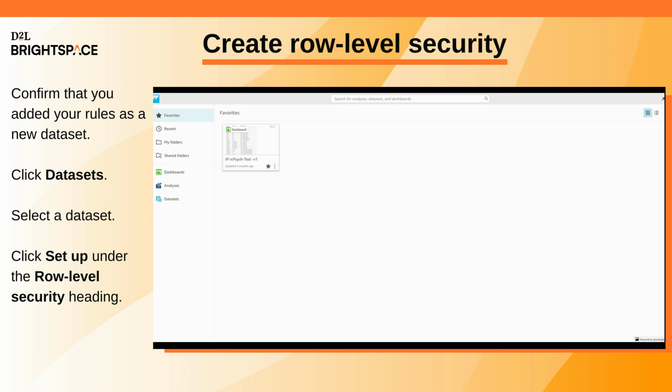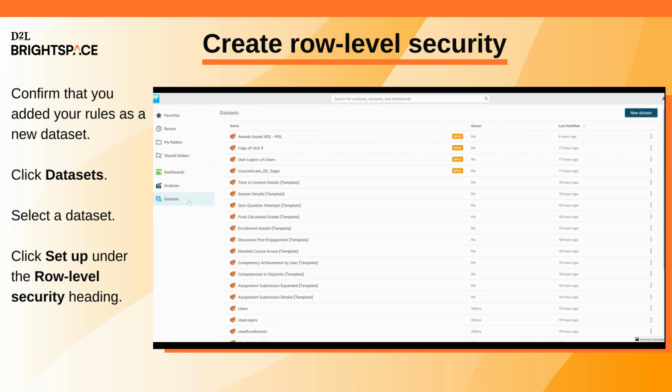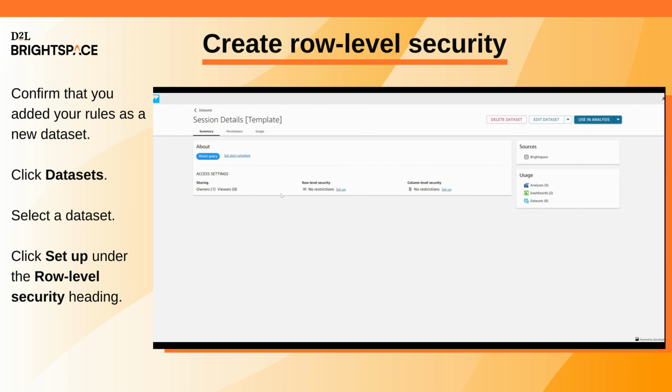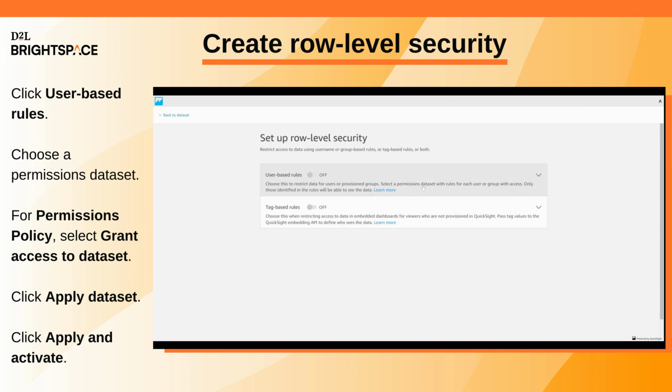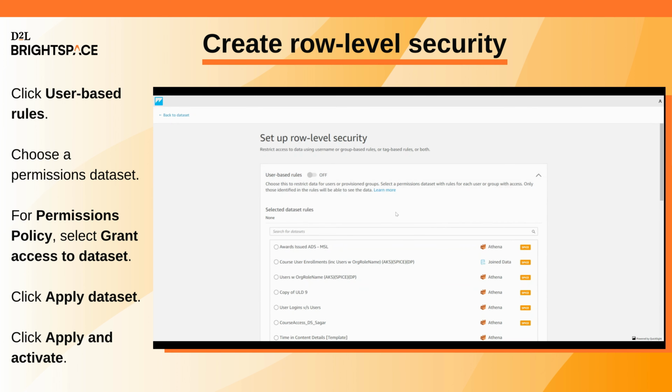To create row-level security, first confirm that you added your rules as a new dataset. On the landing page, click Datasets and select a dataset. Click Setup under the row-level security heading. On the Setup row-level security page, click User-Based Rules.